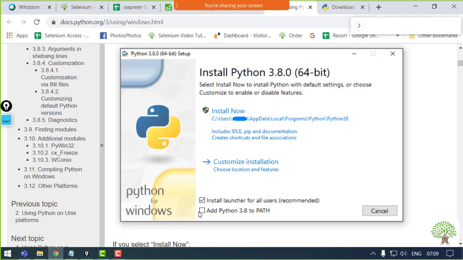It has a number of other benefits as well, like when you have to make a project and add the interpreter, it will automatically be picked up. So do remember to check this checkbox and then click on install now and click on next, next, next.